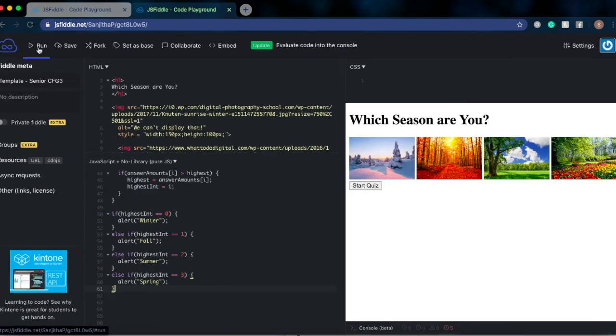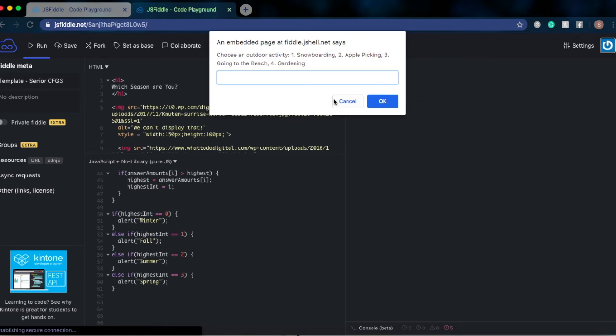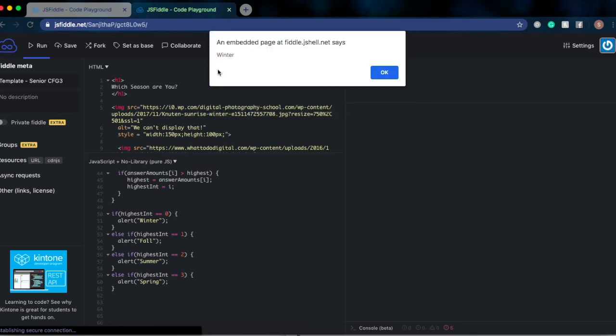So starting with this, let's hit run, see what we got. I'm just going to choose all 1s so I can get winter. Or you know what, I'll pick 3 for the last one so we can see that this works. So I chose mostly 1s, that means the answer I get should be winter. And that's what my alert box gives me.